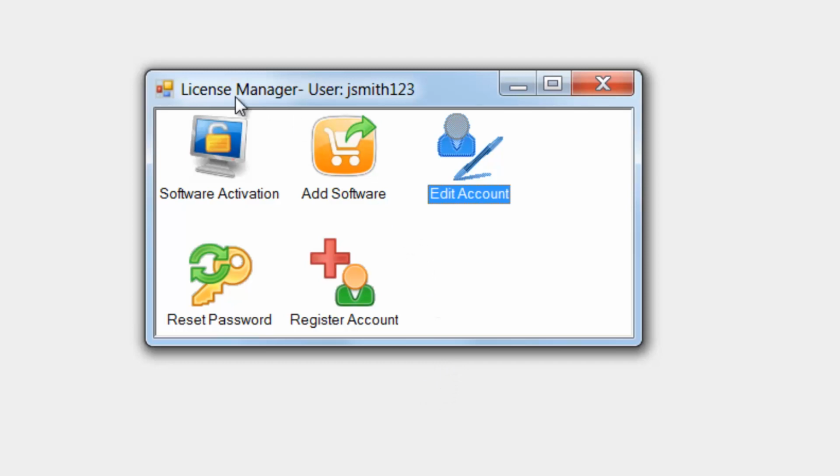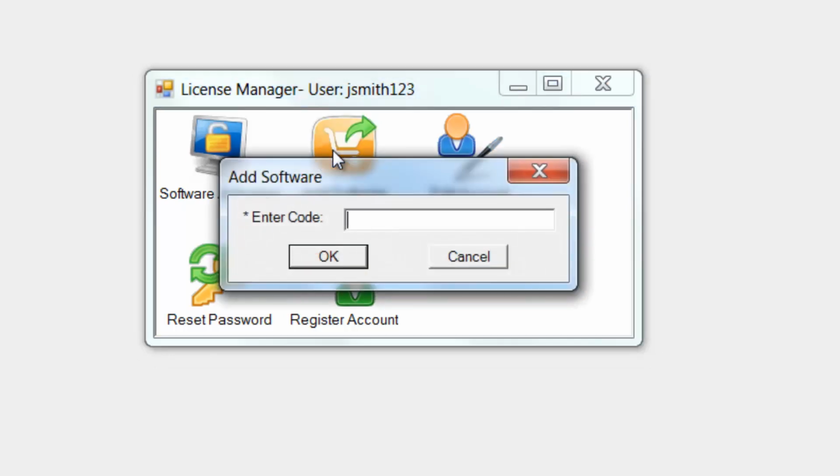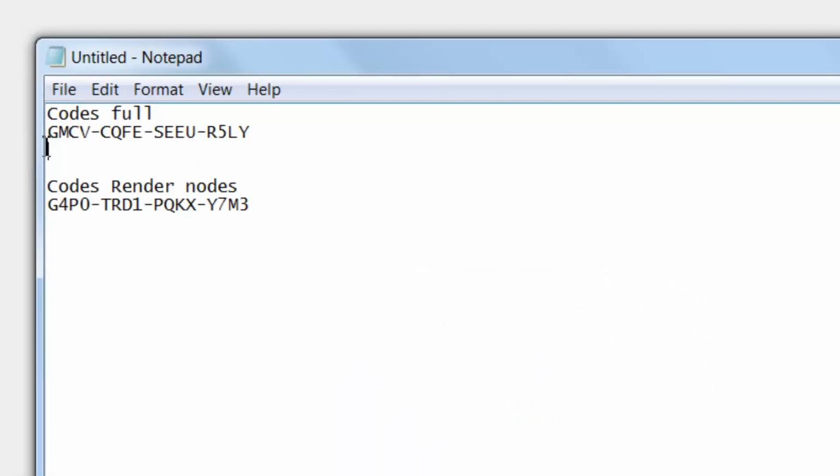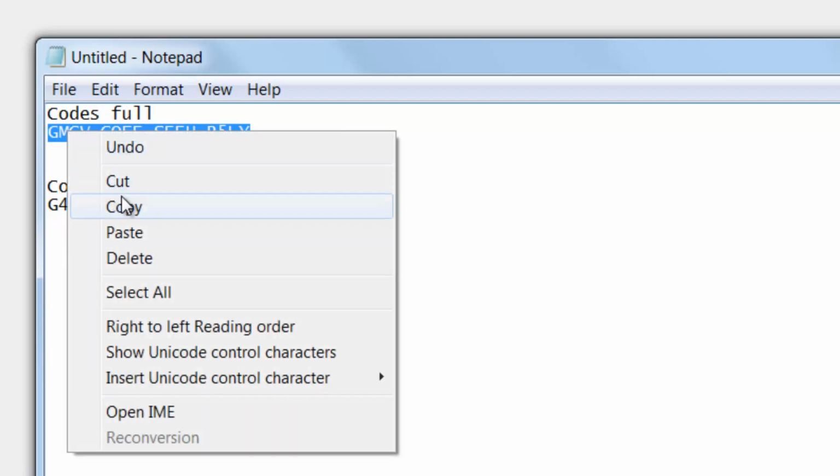But if we want to add software to the license manager, there are going to be two different versions that you can add. One is going to be the regular Clouds2Max, and you will use the original access code that you received from us before. So you'll use add software, and we're going to enter the code. The code that you received, I'm just going to copy this one and use it.